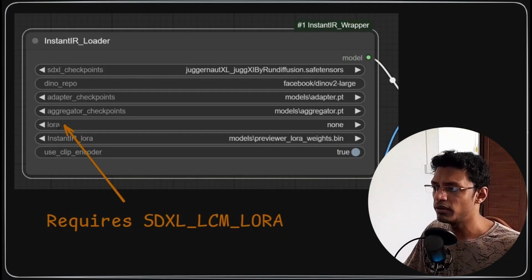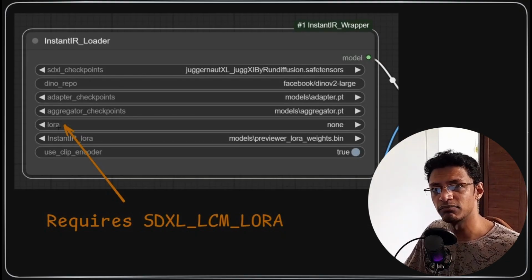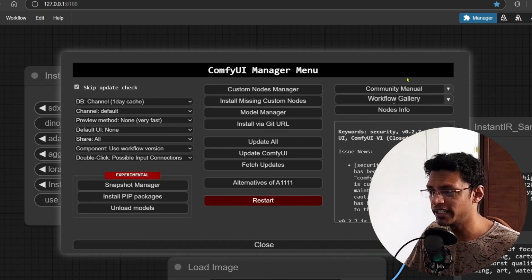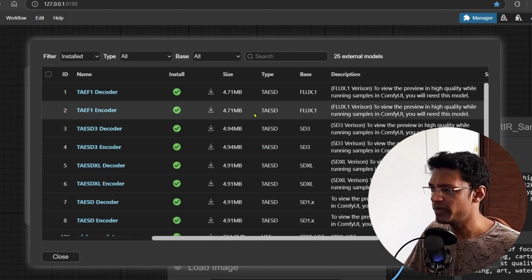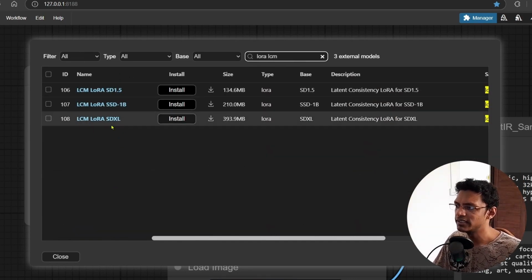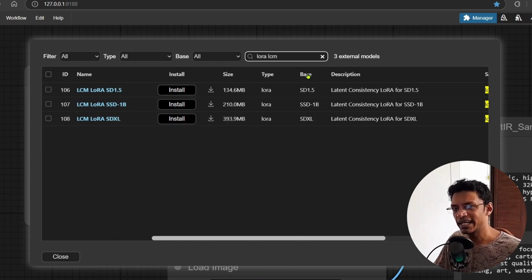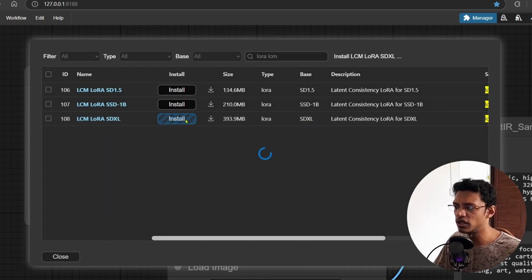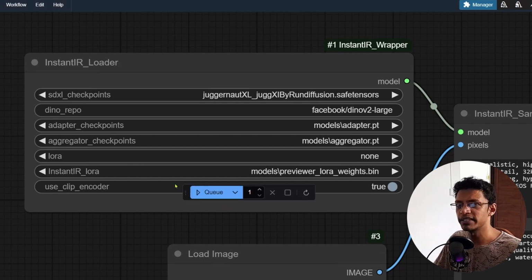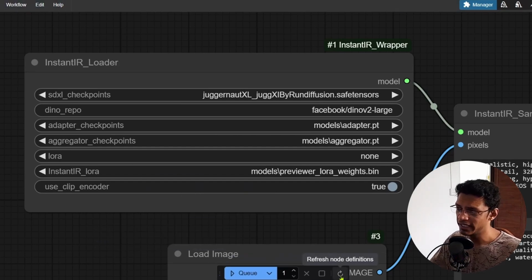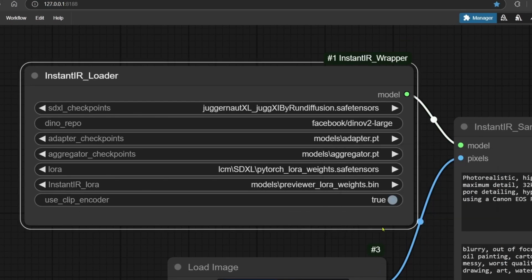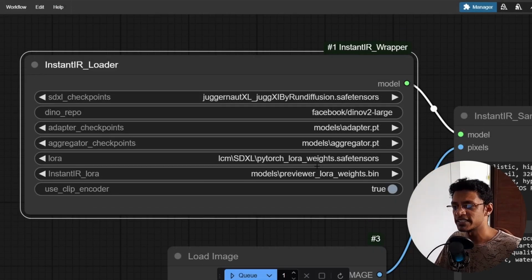The only thing that we are missing right now is this LCM LoRA. And for this, we'll need to go inside the ComfyUI Manager, click on Model Manager. At the top, type in LCM LoRA, and then select the SDXL option. Click on Install. It will ask you to refresh, click on Close, and then at the bottom here, look for this floating panel and click on the refresh button. Now that is it. If you want to use a very basic InstantIR workflow, this is all that you need.